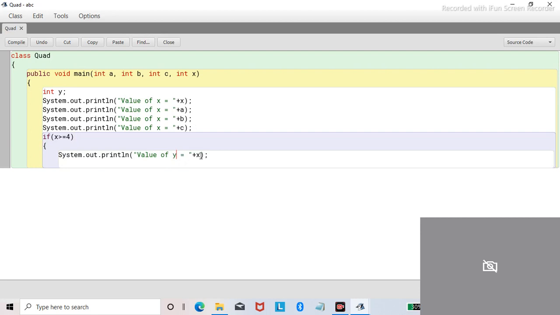Now how will the quadratic equation be printed? Value of Y equals, in double quotes, plus, bracket, A multiply X, again multiply X, meaning A x square, plus, using the bracket, B into X, and then plus C. We have one closing, we will close another one because we have two openings here.